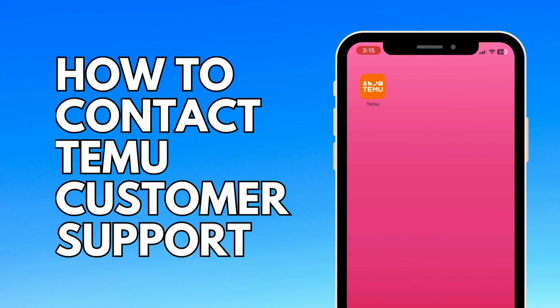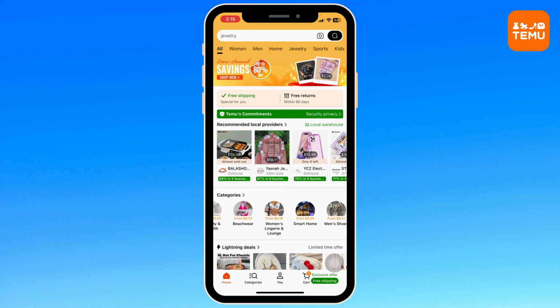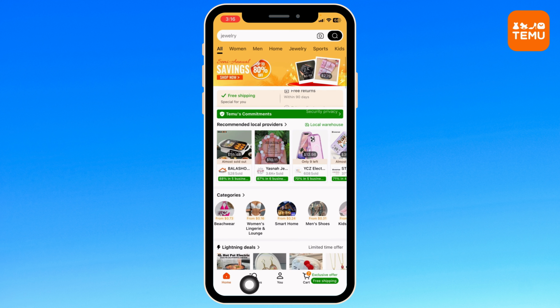How to contact Temu customer support. Let's get started. Launch your Temu app. Make sure you have already logged into your account. You will land on the home page. Now at the bottom you're going to find different options.